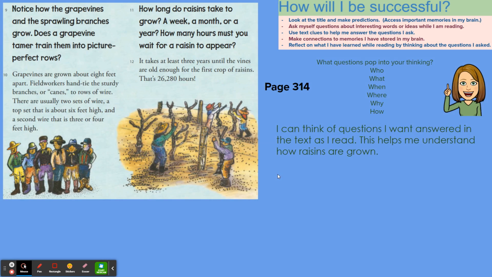Let's move on to page 314. Notice how the grapevines and the sprawling branches grow. Does a grapevine tamer train them into picture-perfect rows? Grapevines are grown about 8 feet apart. Field workers hand-tie the sturdy branches or canes to rows of wire. There are usually 2 sets of wire, a top set that is about 6 feet high, and a second wire that is 3 or 4 feet high.